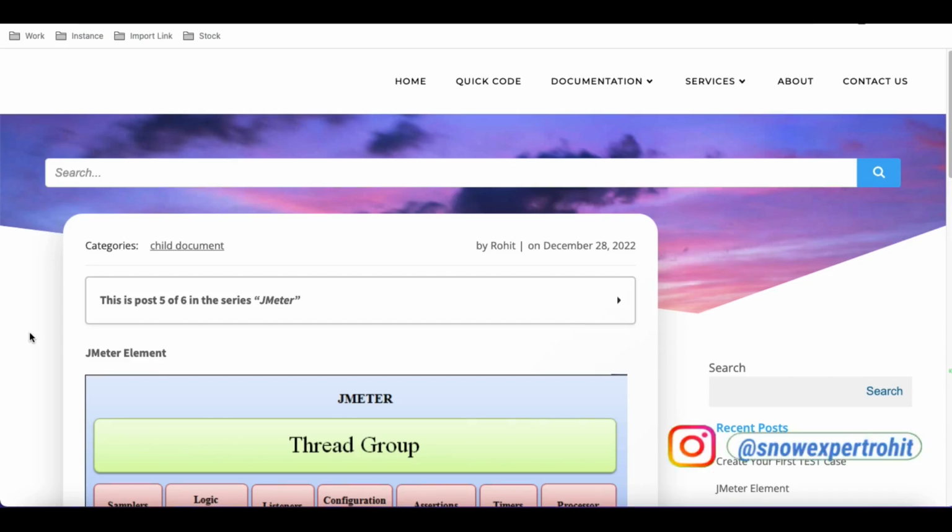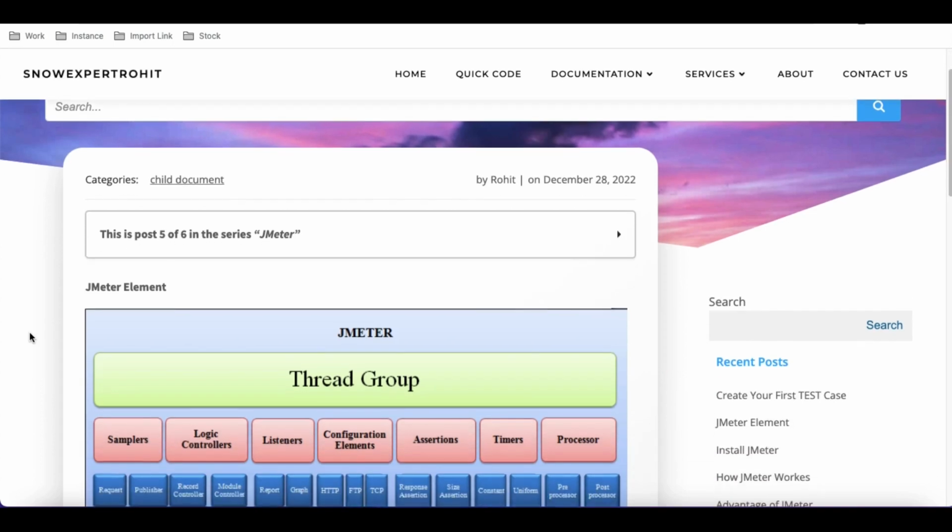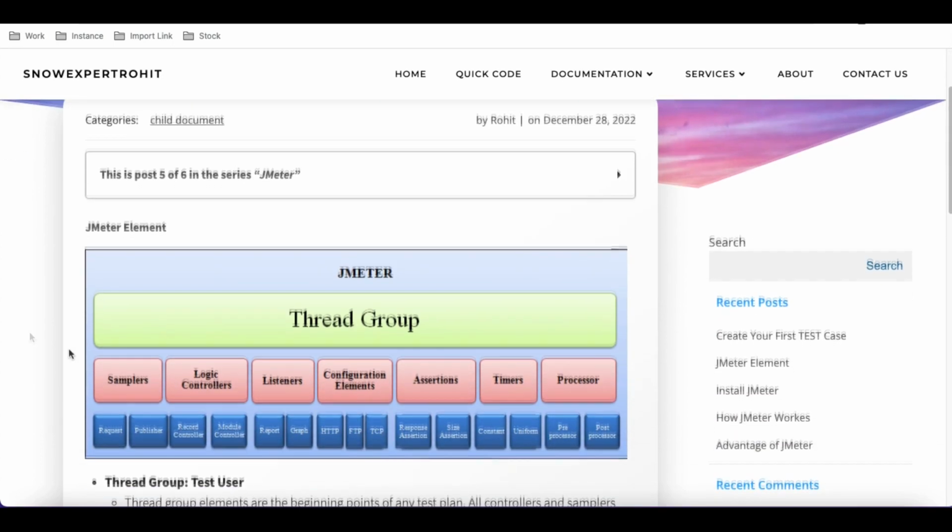I'm Rohit and today we'll talk about the JMeter element. This is day 2 of the JMeter series. In this day, we'll talk about the JMeter elements. So if you see this image, we have JMeter. Under this JMeter element, the first element is called thread group.